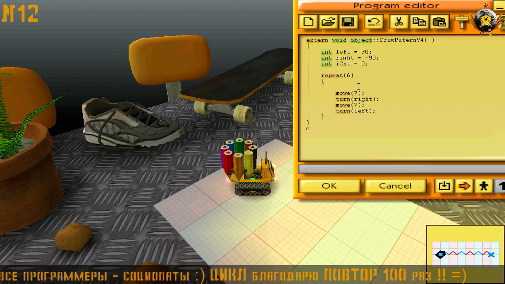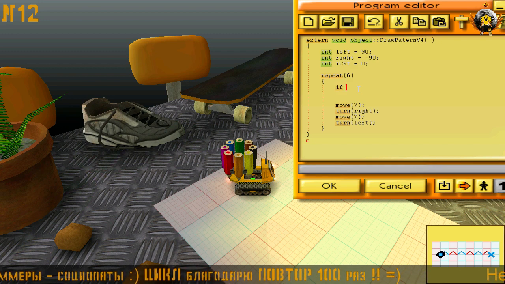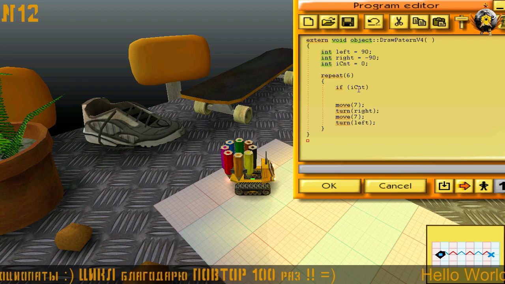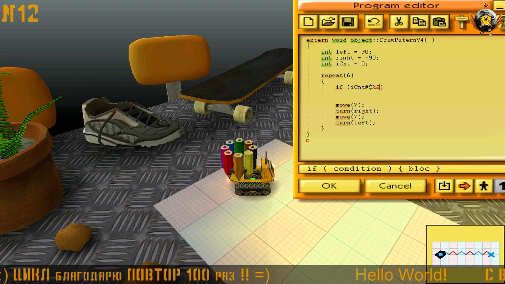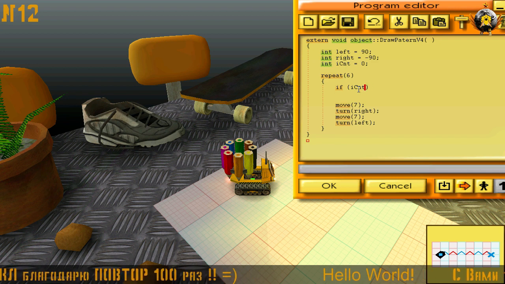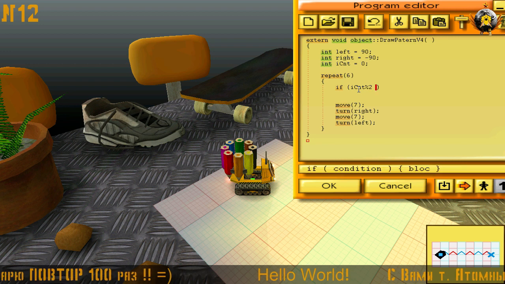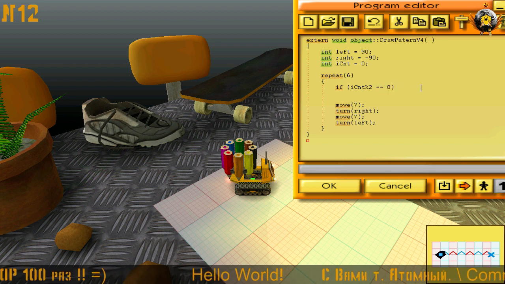So we need if condition. If i cnt divided, with remainder, okay, where is the percentage sign? Okay, here we go. Divided by 2 equals 0.